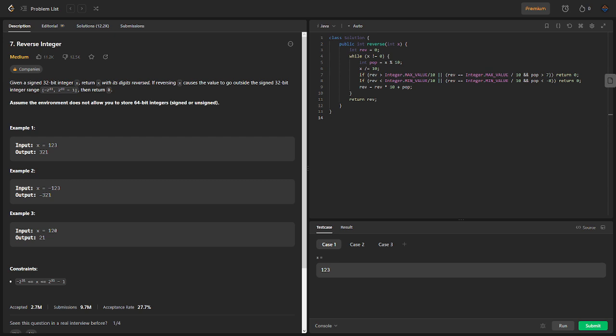If none of the conditions above are met, we safely update rev by multiplying it by 10 and adding the last digit pop to it. This operation effectively reverses the integer. After the loop, we've successfully reversed the integer while handling overflow and underflow scenarios. And finally, we return the reversed integer rev, which is our answer. Now let's go ahead and run it.